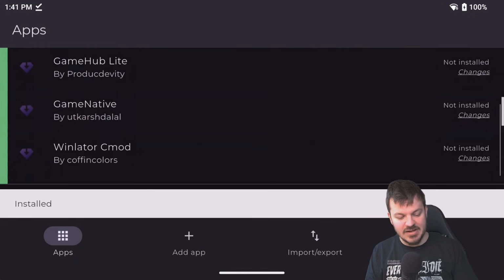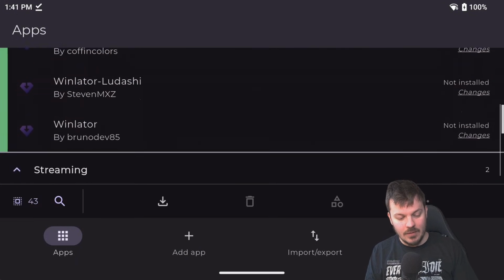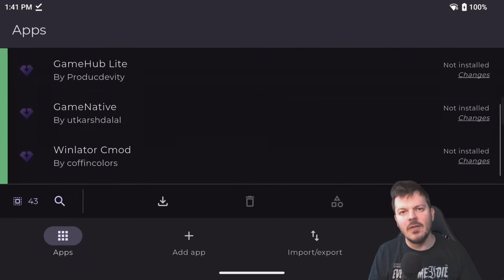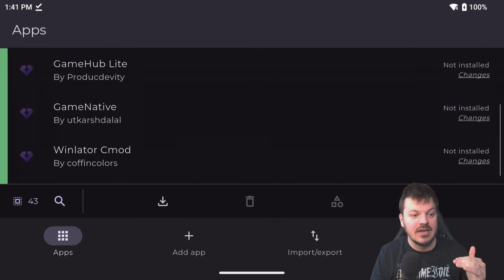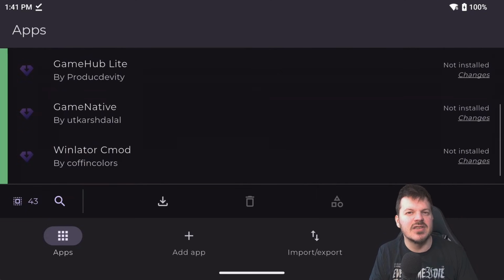We also have our PC emulation. So this can vary on the games. The ones I've covered in the past have been GameHub Lite and GameNative. I think personally that if you want the most seamless setup, then either of those is fine. GameHub Lite's development has taken a slight step back.